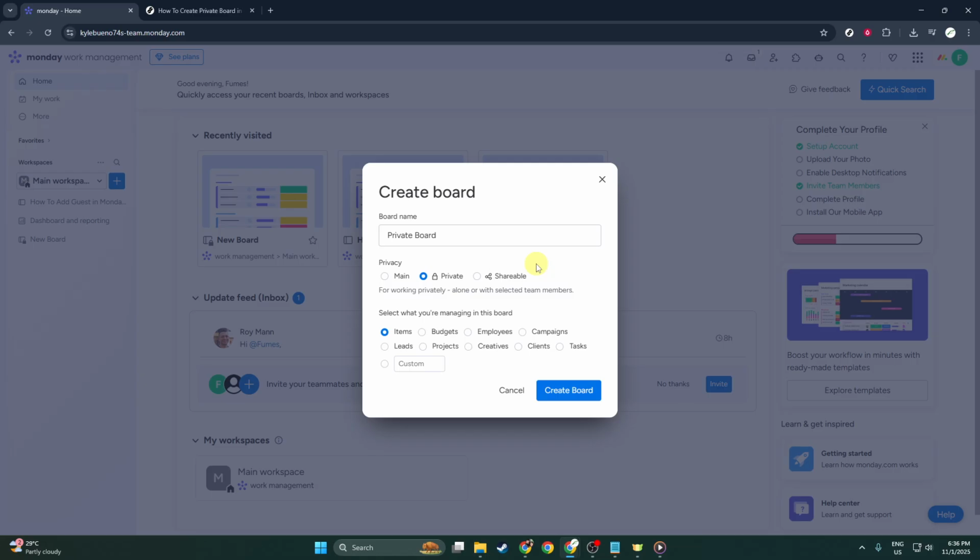Once you've decided on the name, before you create it, look for a section or button that lets you set the board's visibility settings. This is crucial for creating a private board. Click on the option marked Private. Selecting this ensures that only people you specifically invite can view or edit the board, keeping your information confidential and secure.